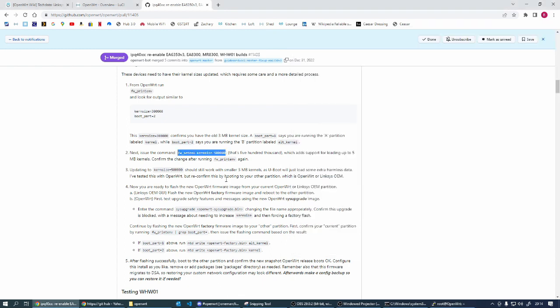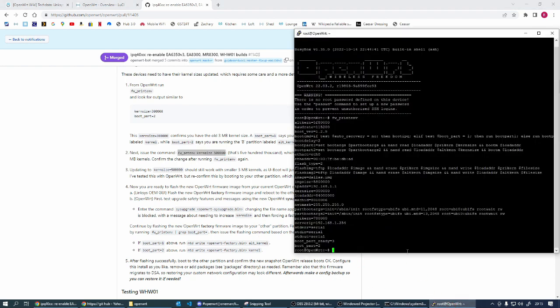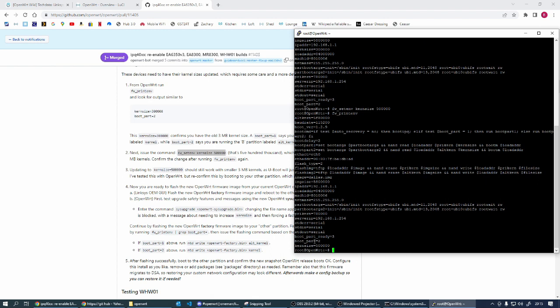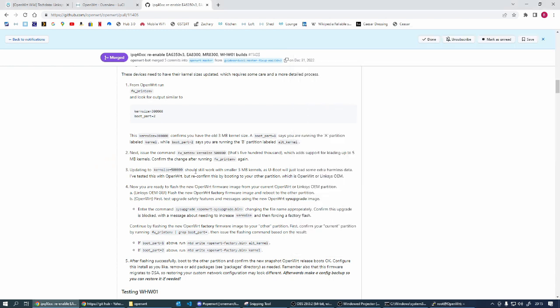So next issue fw_setenv kernel_size 500000. Control C. Shift insert. Seems to have done it. And now we have a look and we see kernel size equals 500000. And that's it. Now we're ready to flash the new OpenWrt firmware image from your current OpenWrt or Linksys OEM partition. So now I wasn't too sure about this.